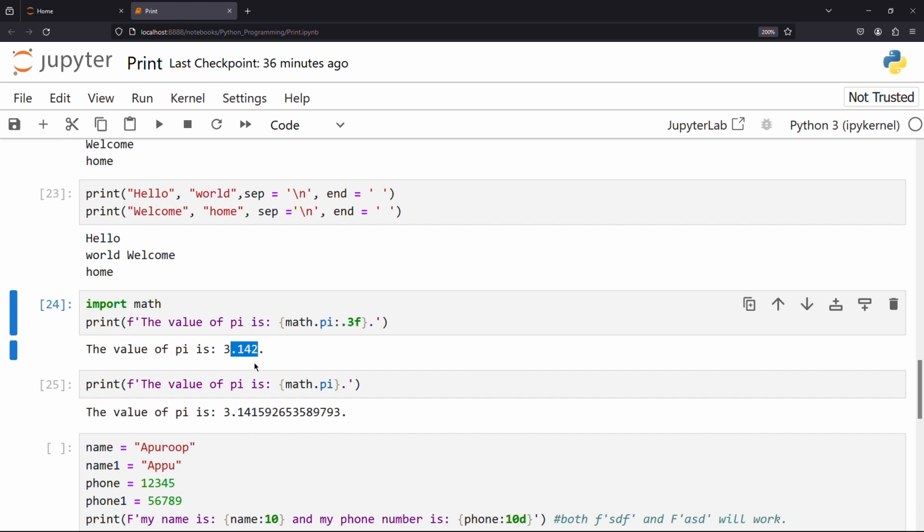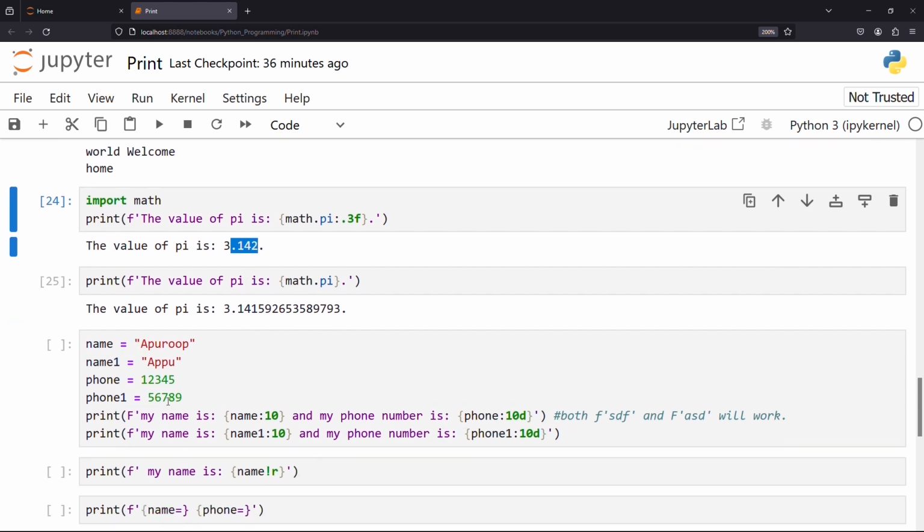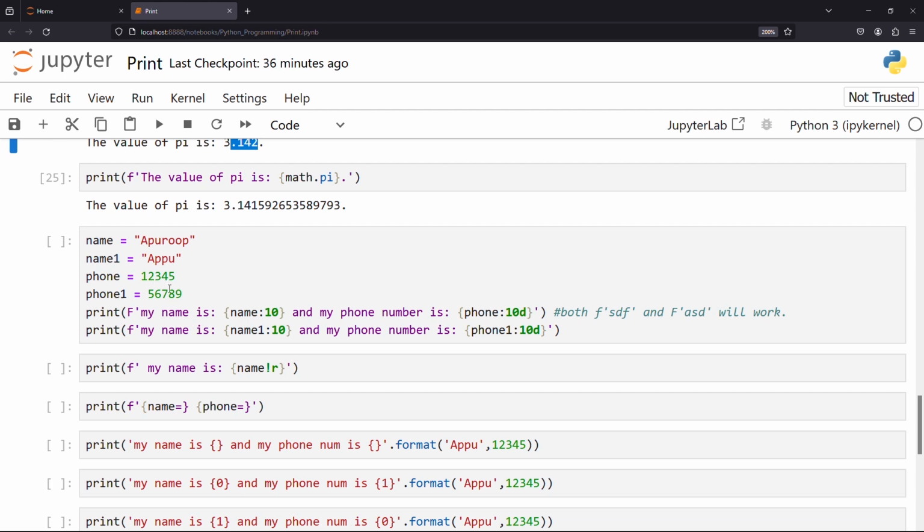Okay. Now we'll see, instead of passing small f, we can also give capital F here. It will not give us any error. And let's format this name and phone numbers. So I'm giving name, and my name is as we are passing this name over here. So basically we can pass any data type over here. It will print that corresponding data type. So instead of concatenating with plus or something, we can directly give it in these curly brackets. Okay.